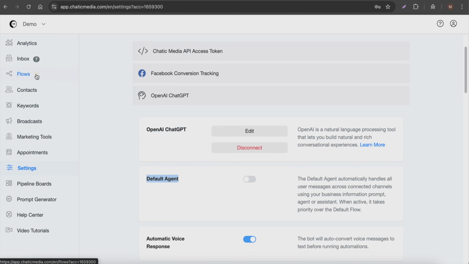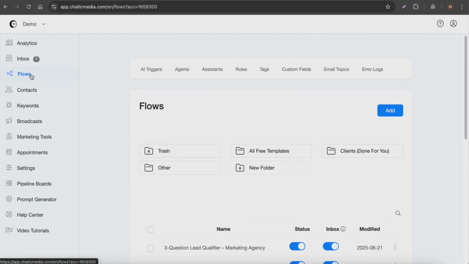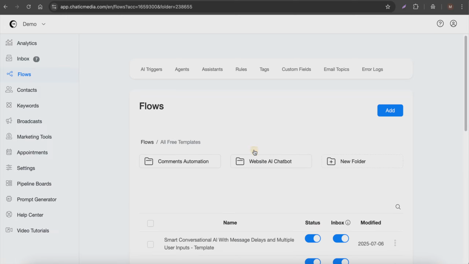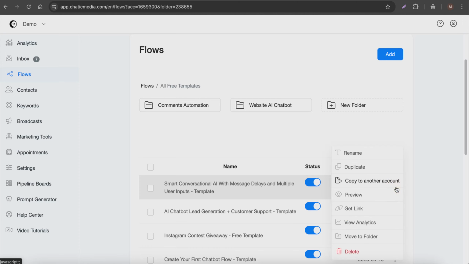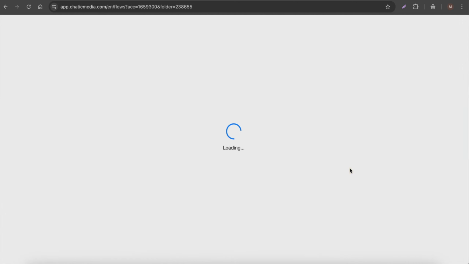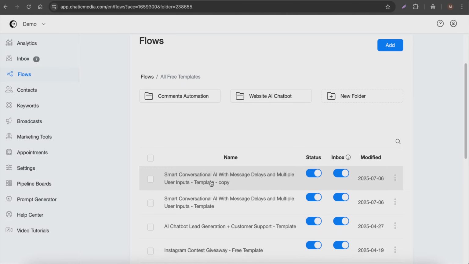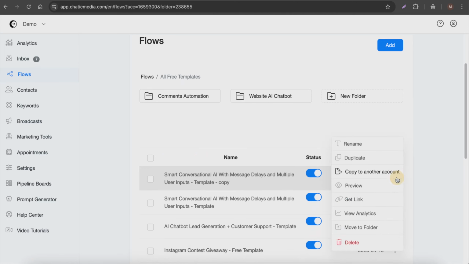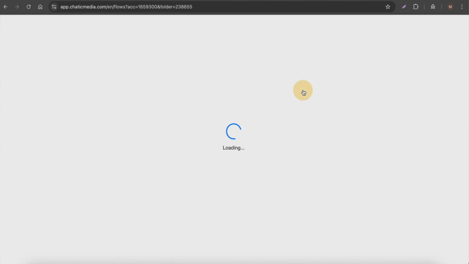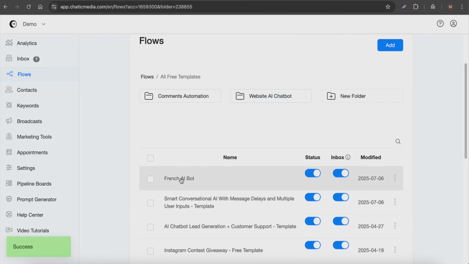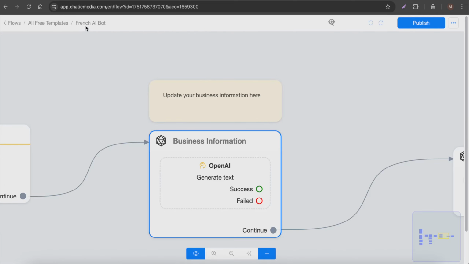Now let's use a free template. Go to flows and let me go to all free templates. Let me choose this particular template, which is called Smart Conversational AI. First of all, let me make a duplicate of this one so we can keep the original as it is. Let me click on this button and click on duplicate. That will duplicate the exact flow with the name copy. Let me rename this one as, say, French AI bot. Click continue.